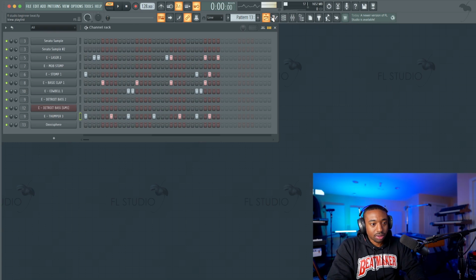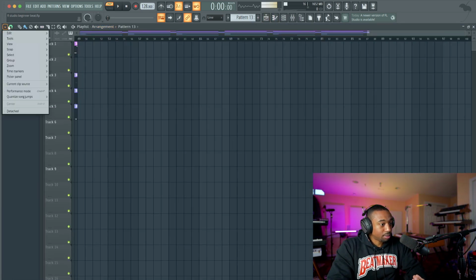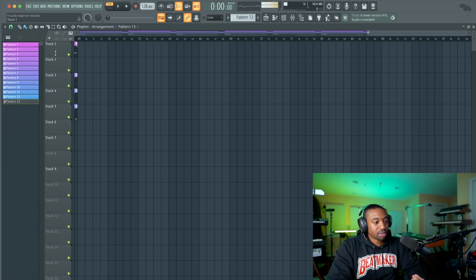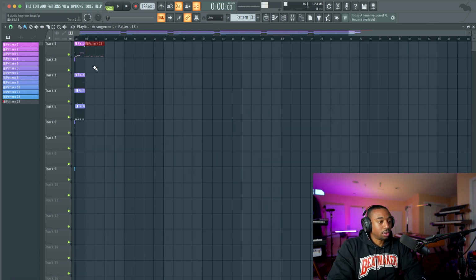Let's now go to the playlist, and to add that small puzzle piece to the big picture, let's go to the top left, go to snap to grid. Let's put this on bar mode, and I like to do it in the paint mode. Just left click and add it in. So now we go to song mode to hear this.